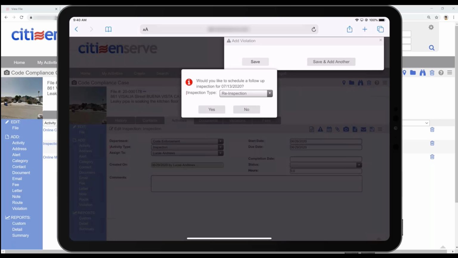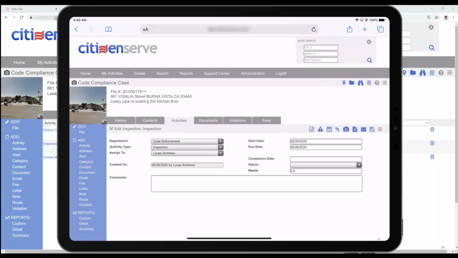I could have hit save and add another, and it would have cleared these screens out, and we could have entered another one. But this pop-up that has shown up is asking if I want to schedule a follow-up. So this is a really easy way to get another event on my calendar. So we'll show that we've added that activity, we've added a violation, and we can even, if we've taken any photographs, well, we can do two things.